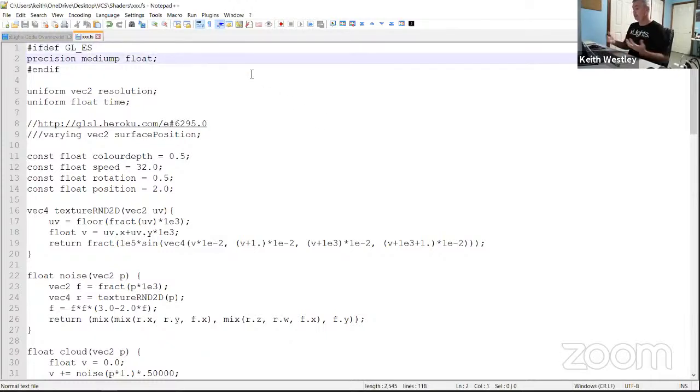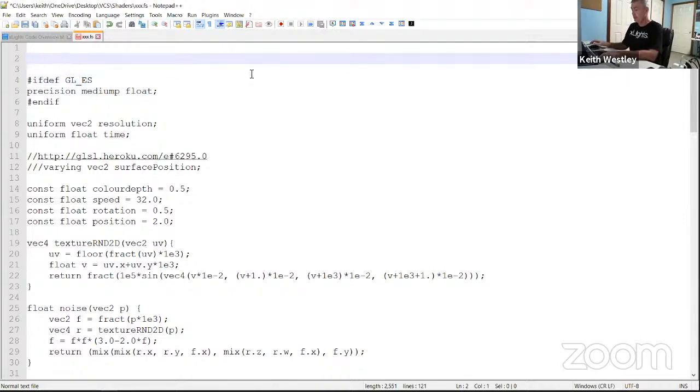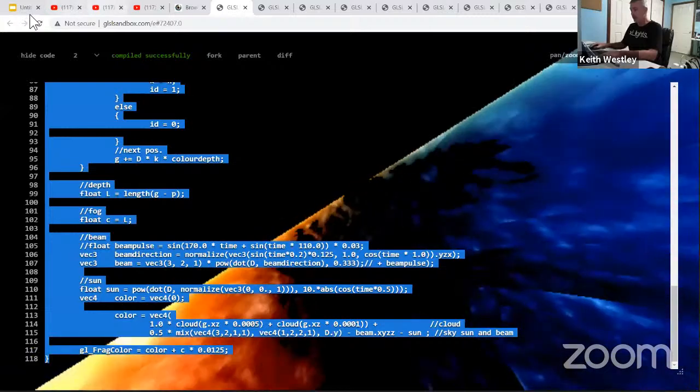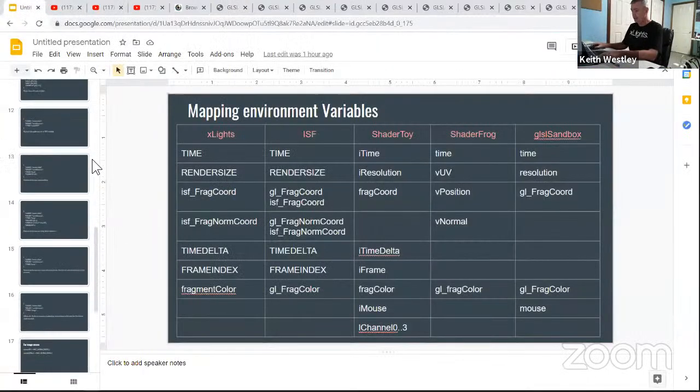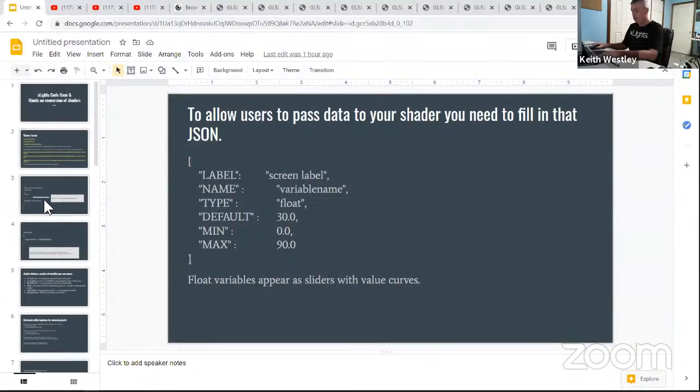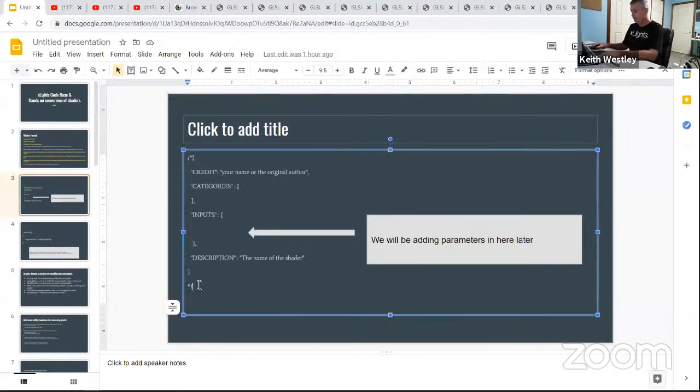Now we can start to prepare the shader for xLights. Let's try in the first instance to do the minimum amount of change necessary to get it into xLights. There's a couple of things that we need to do. The first thing we need to do is to go and grab from our presentation here that header, this header here that we need to put at the top of each shader.